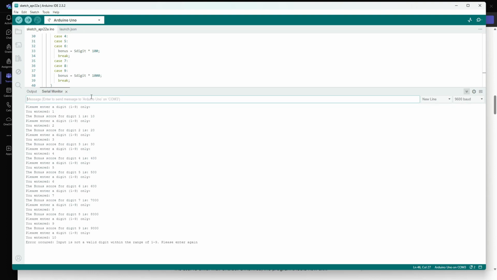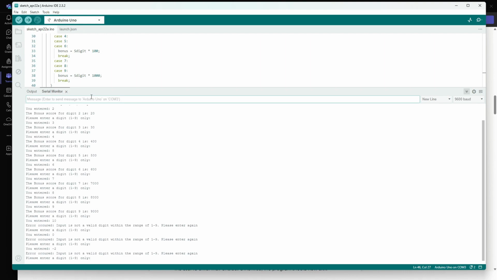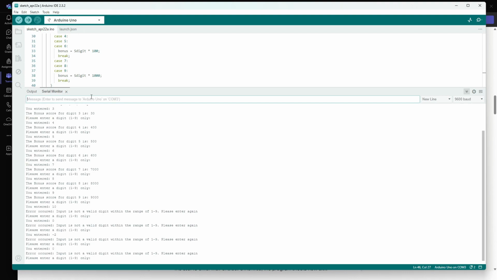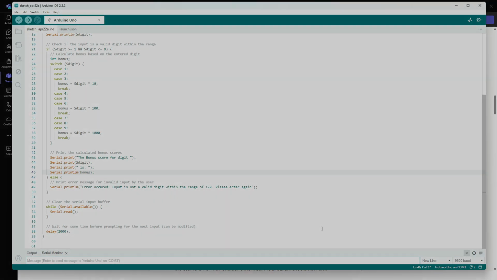But if the user enters 0 or a string or any character symbols, it will automatically prompt an error like what we are seeing on the screen. Also, even negative numbers or 2-digit inputs prompt an error. That is all for the first version. So let's proceed to the next version.